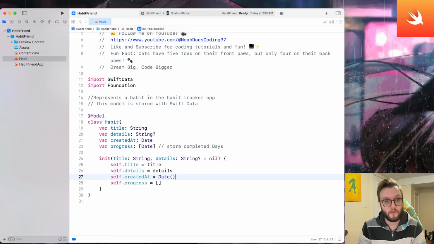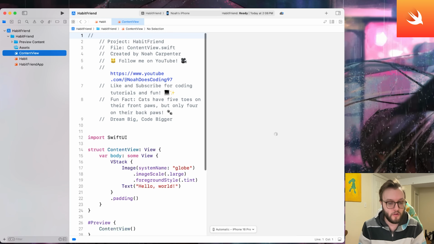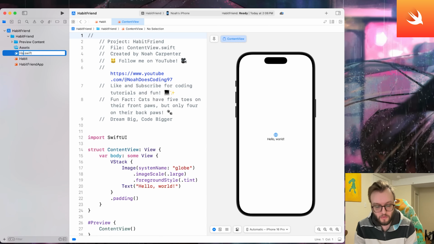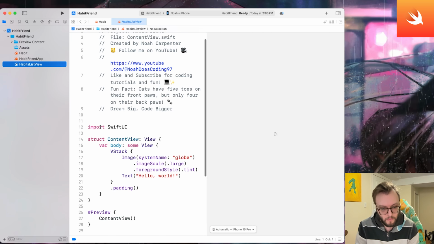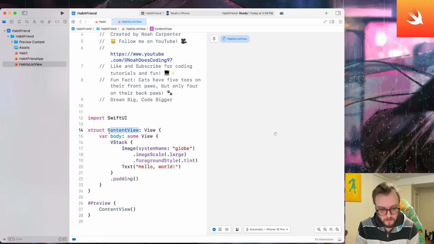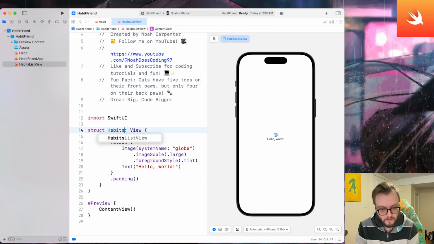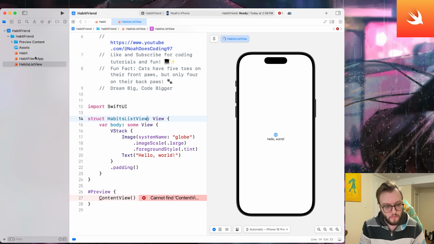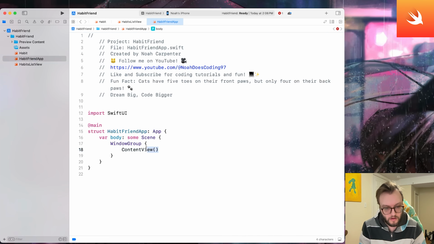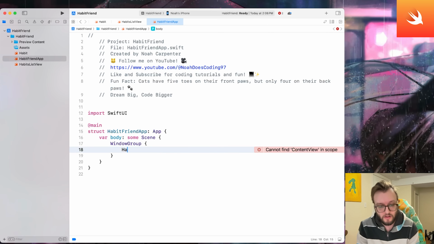All right, let's now go ahead and build the UI. Let's jump on over to our content view. If you really want to make this as detailed as possible, let's rename this to HabitsListView. Wonderful. And in our structure here, let's also rename it. So I believe we called it HabitsListView. And we'll just have to go to our Habit app. We have another task we have to do while we're here. So instead of booting to the content view, we will go to the HabitsListView.